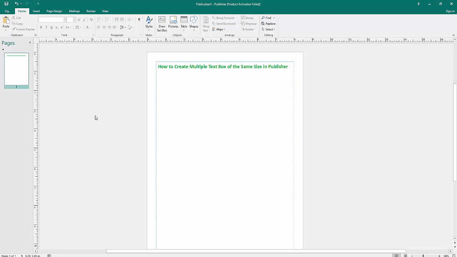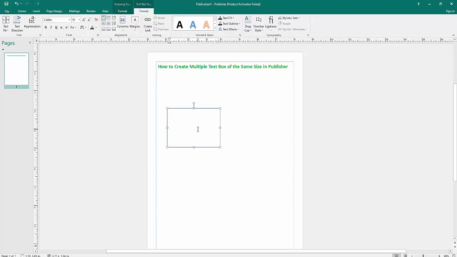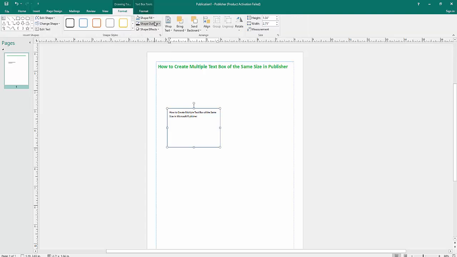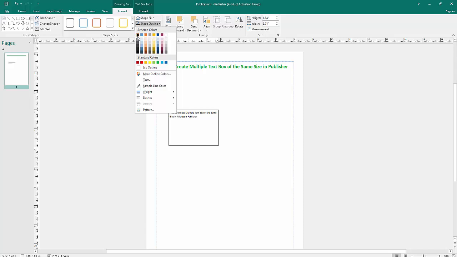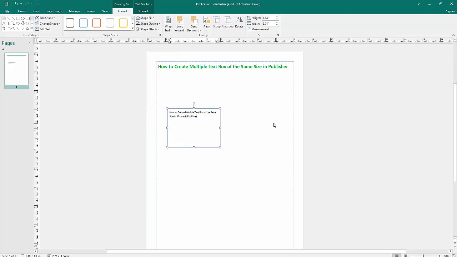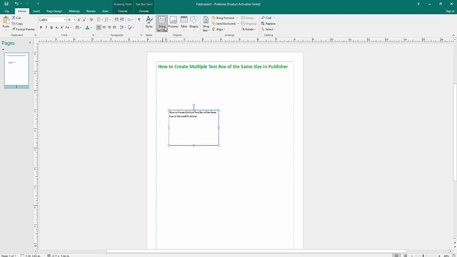Now go to the Home menu option, then select Text Box. Draw. Now draw a text box. Now type some text. Now go to the Drawing Tools Format option, then click Shape Outline, then choose a color, then again click the Home menu option, then click Draw Text Box.